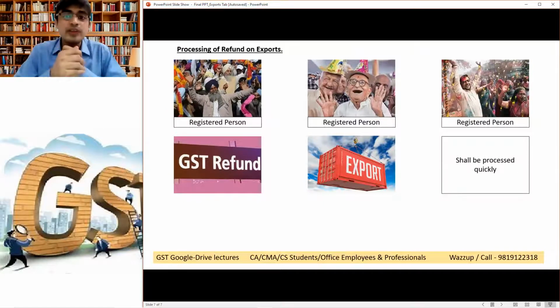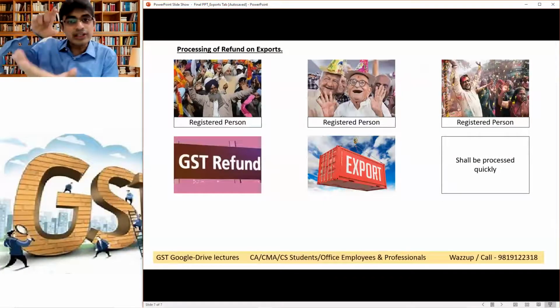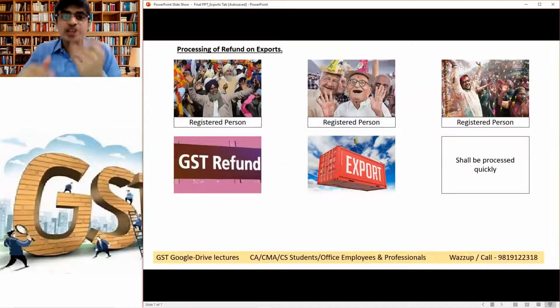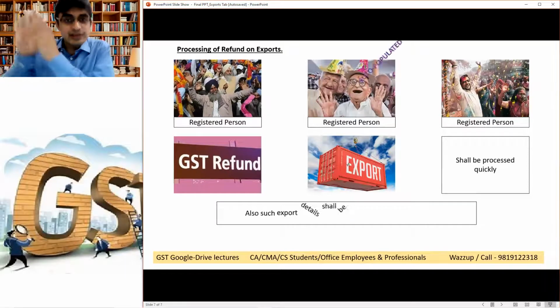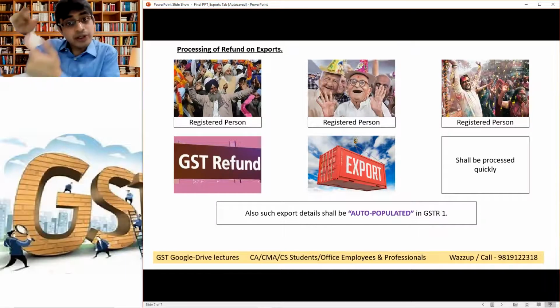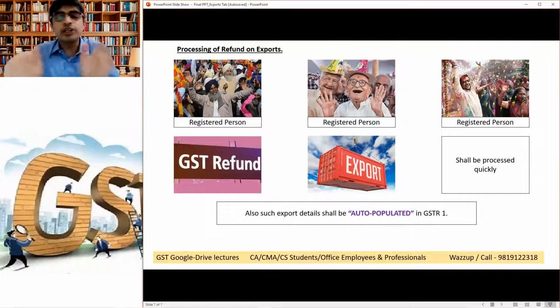But someone may be saying that first you have to fill these details in this tab, then again in GSTR1. No, you don't have to. Once you fill the details in this tab, in the respective quarterly GSTR1, this figure shall be auto-populated. You don't need to fill these details again. So laudable change, government has made a positive change here and exporters must take the benefit of it.